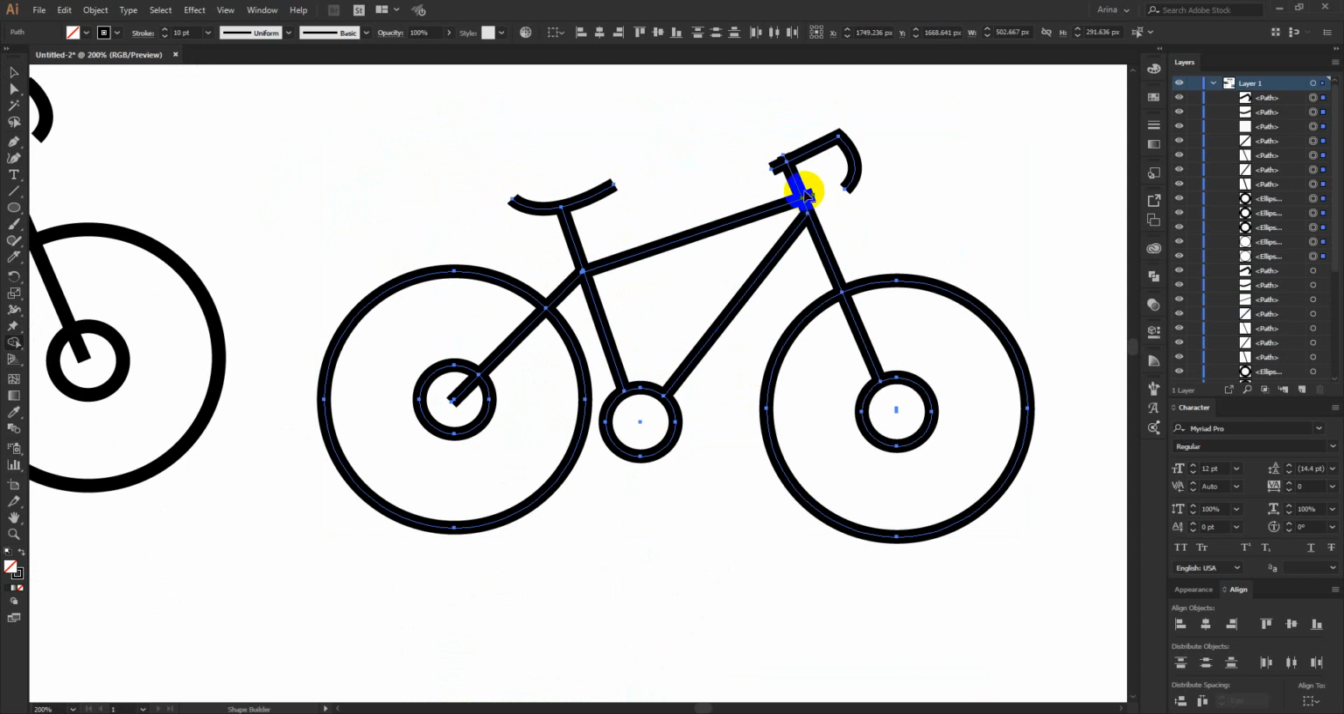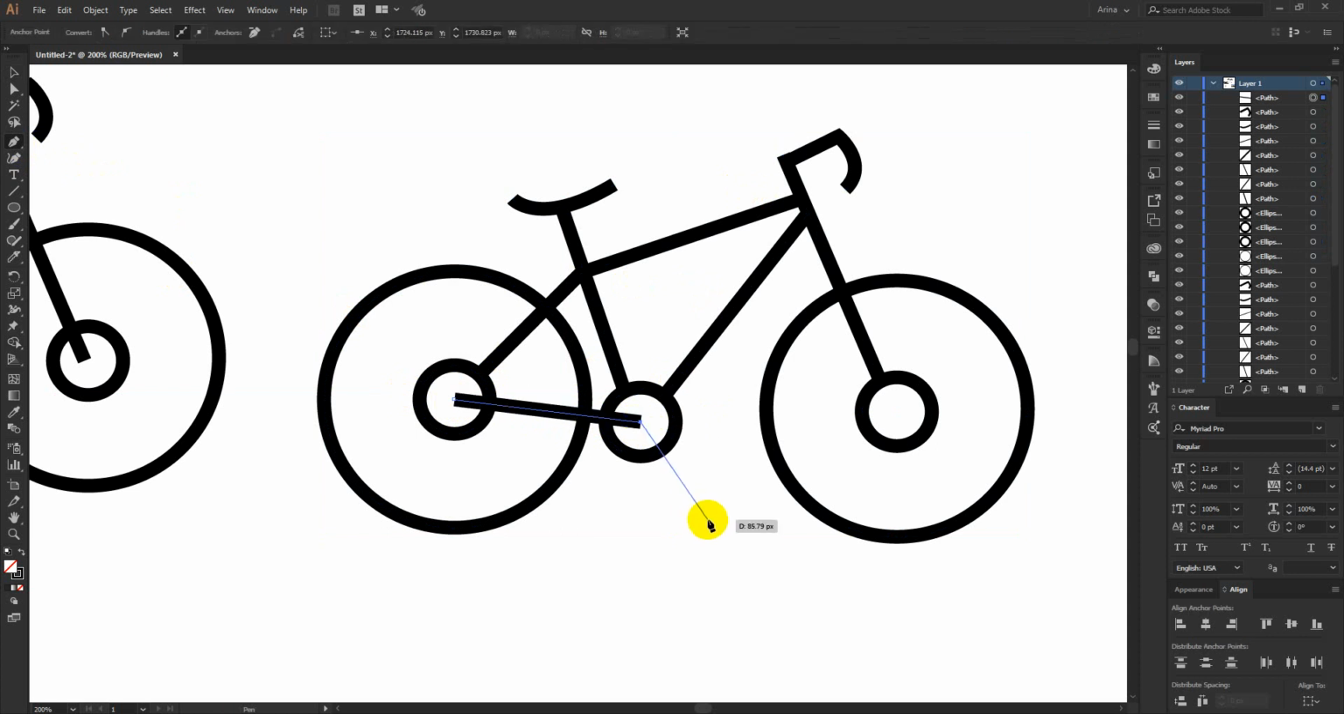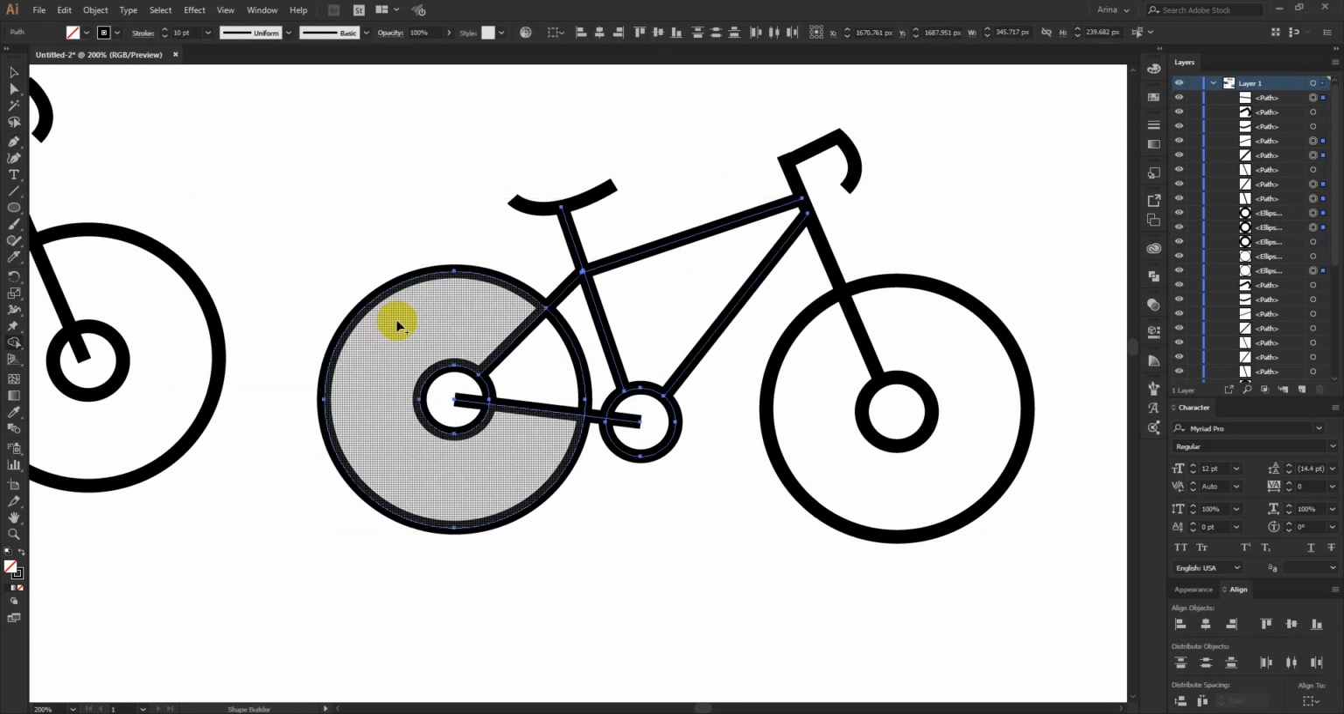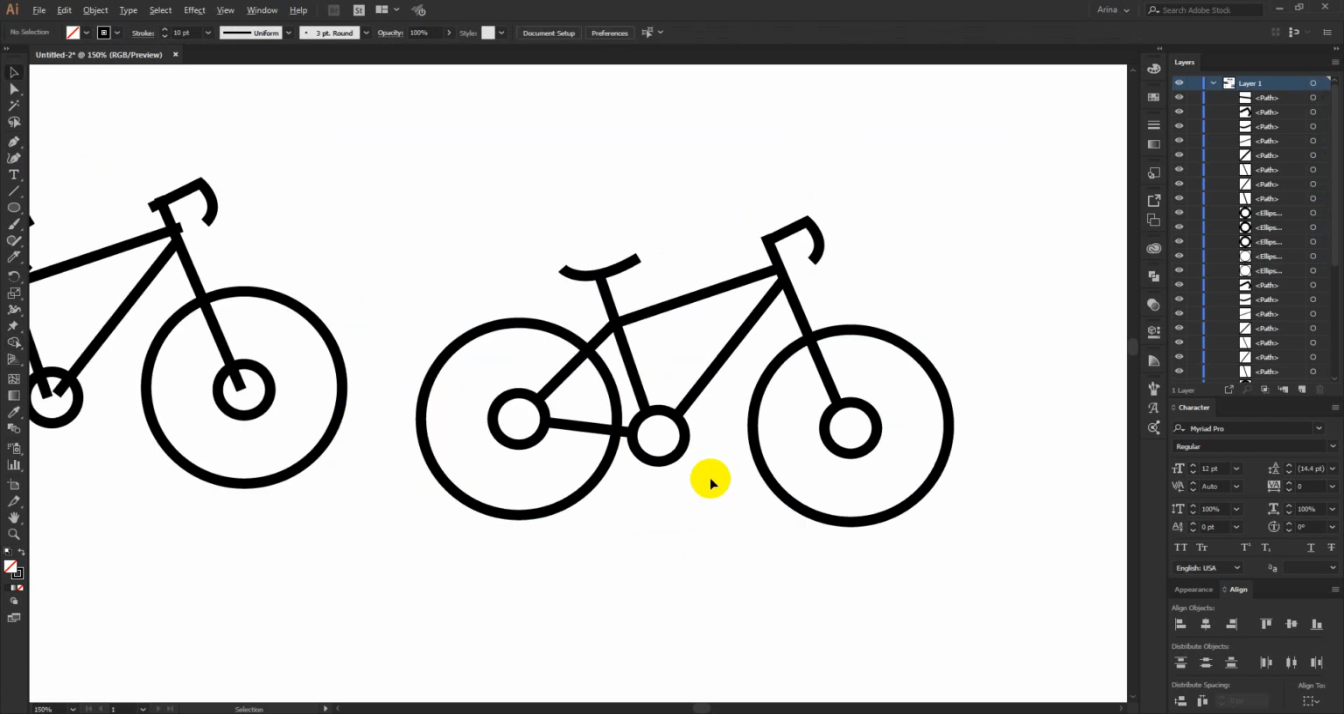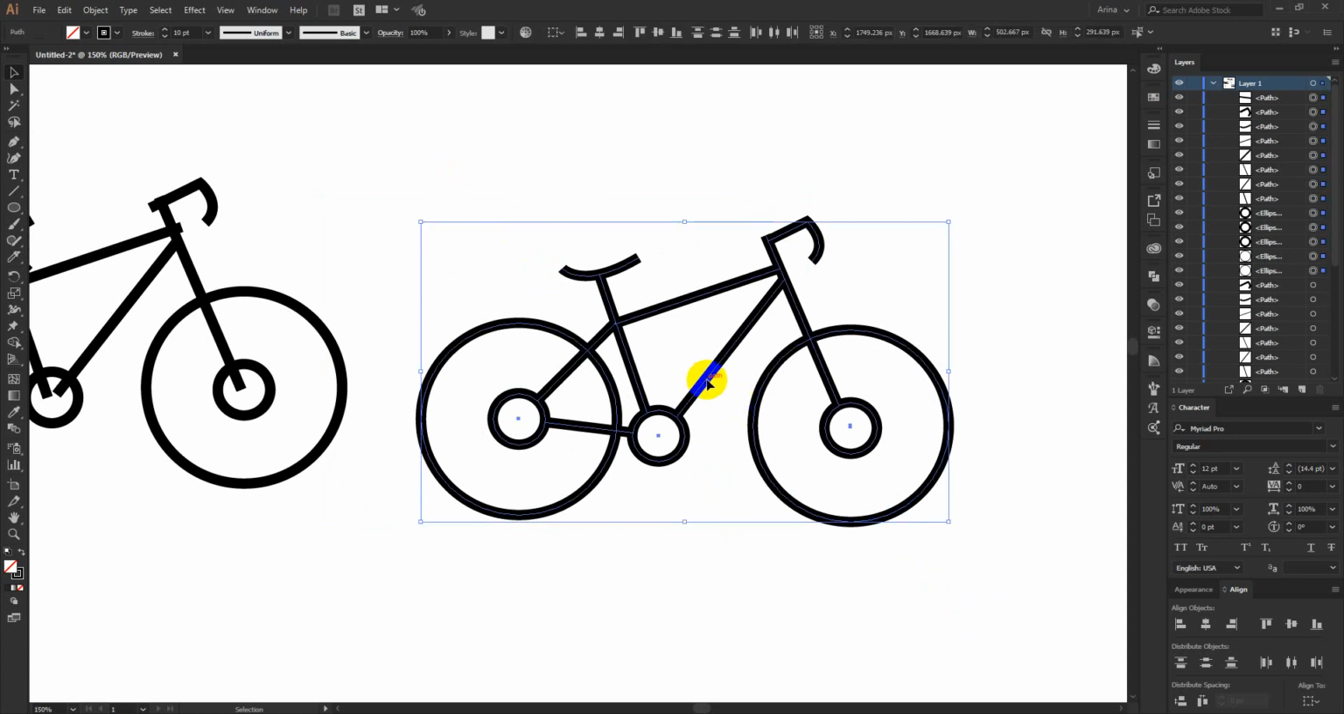Okay, I made a mistake here, and that is, you can see there should be a line joining them, just nothing else. You can use your pen tool. Pen tool means you have a pen and paper. You can draw whatever you want, whatever you like. That's it. Make a group.